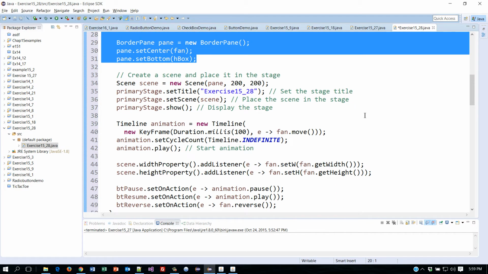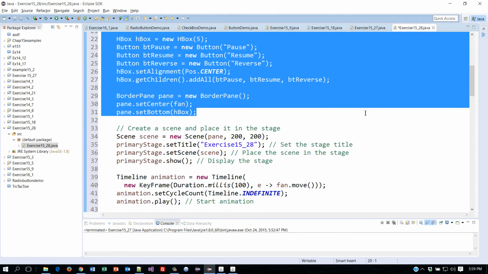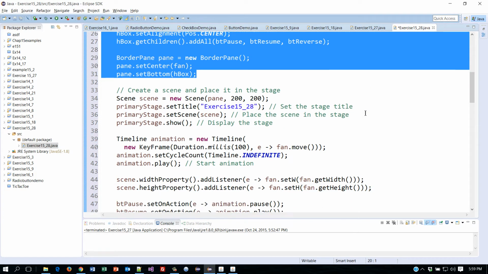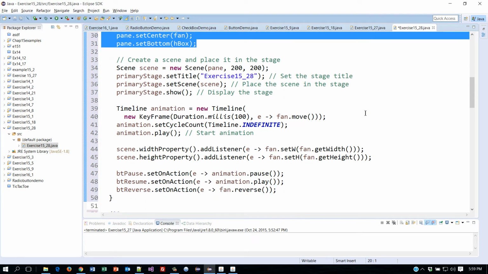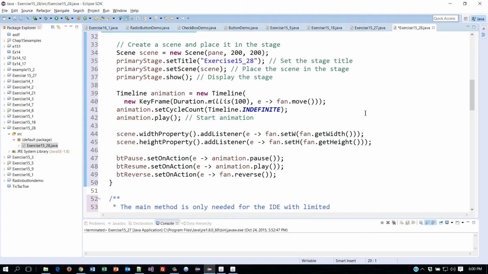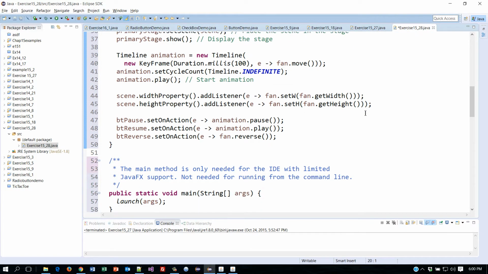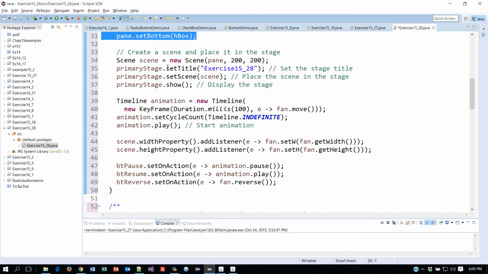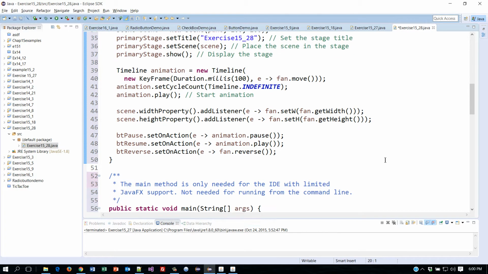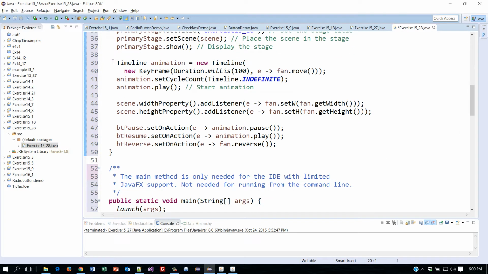And of course, you're going to say, well, is that all there is to getting that fan out there? Well, just hang tight. We'll show you how that goes. And underneath where we have our stage stuff, so where we show our scene and our stage, that's where we're going to put in our animation components and our event handlers.